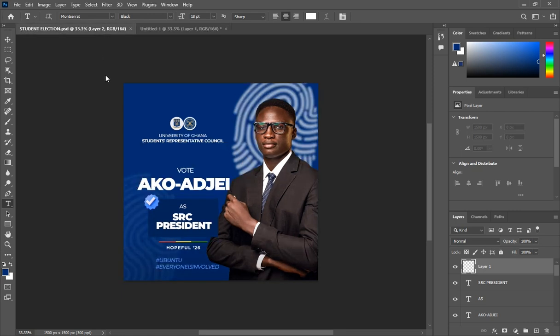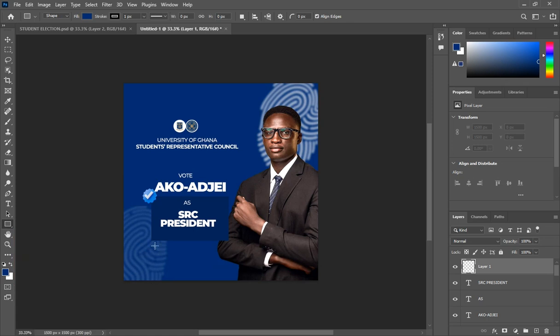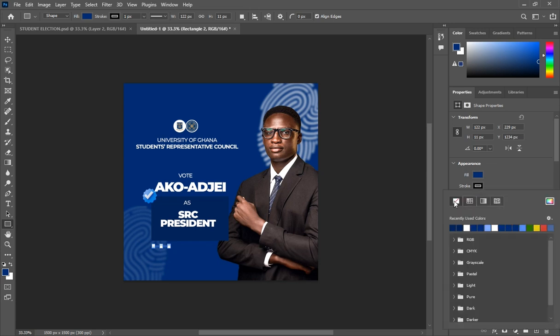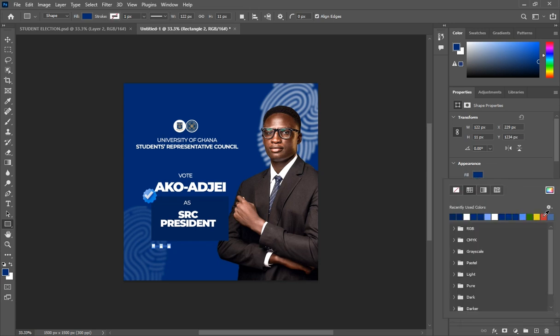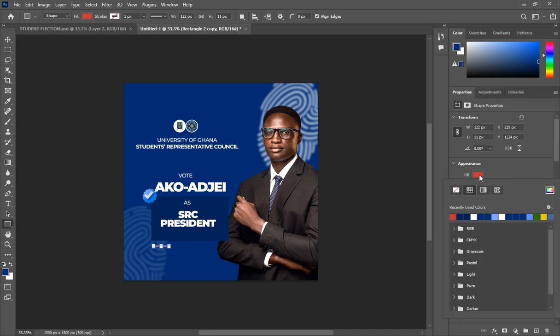Okay, so the next thing is that we need to draw the rectangles at the bottom here. Alright, so you just select the rectangle tool, and then you start drawing. So after drawing, the stroke should be off, and then the color should be red, so you can pick any red color of your choice. Alright, so after that, you make a copy of it, and then for the copy, you make the color green.